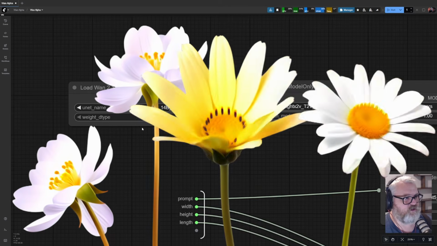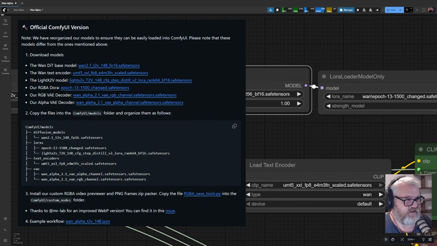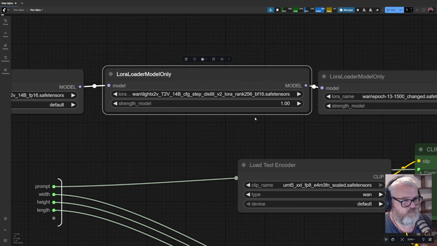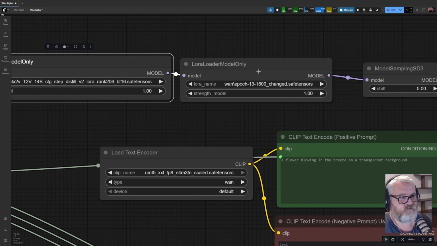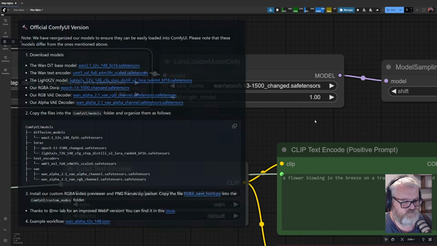But to start, we're going to use the Wan 2.1 T2V 14B FP16 model that's linked on the GitHub, as well as any LightX Lightning model that you want to use to bring the distillation down to 4 steps. We're going to use the Epoch 13 1500 changed safetensors file, also linked on the GitHub.